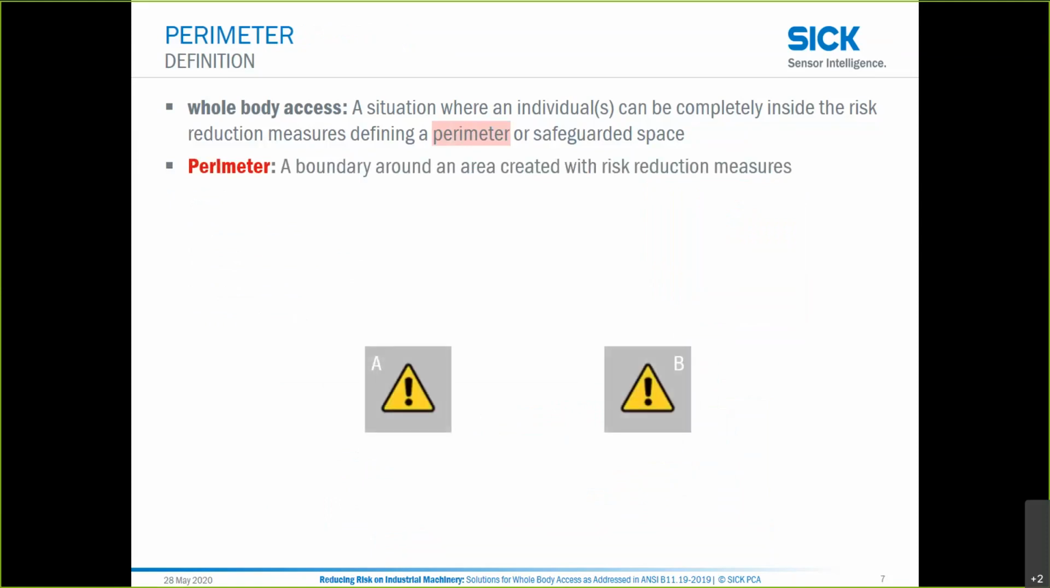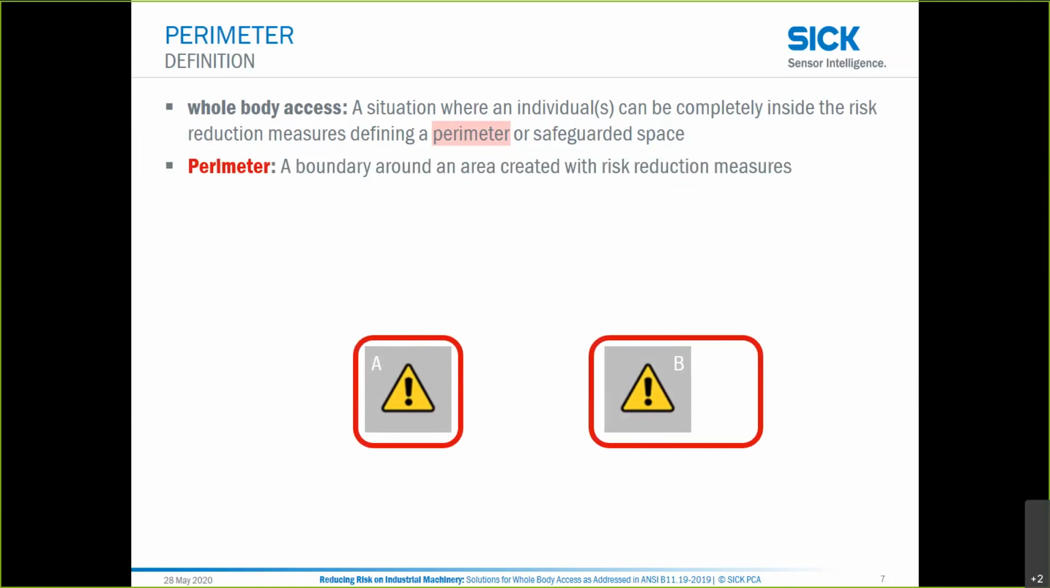So if we have two different machines, both with hazards, machine A, machine B, and there's some safeguarding solution around it, in this example, both of them have perimeters. However, they do not both have whole body access. In example A on the left, there's no ability for the person to be completely inside the risk reduction measures, the red perimeter, whereas on the right with option B, if they can be in that area, then it is whole body access.